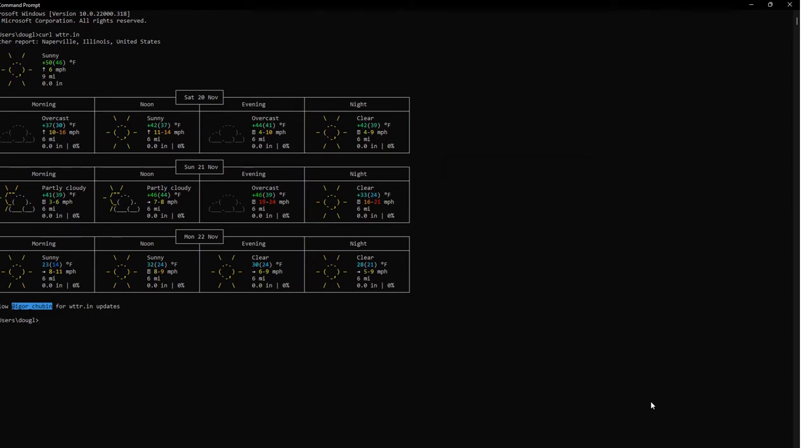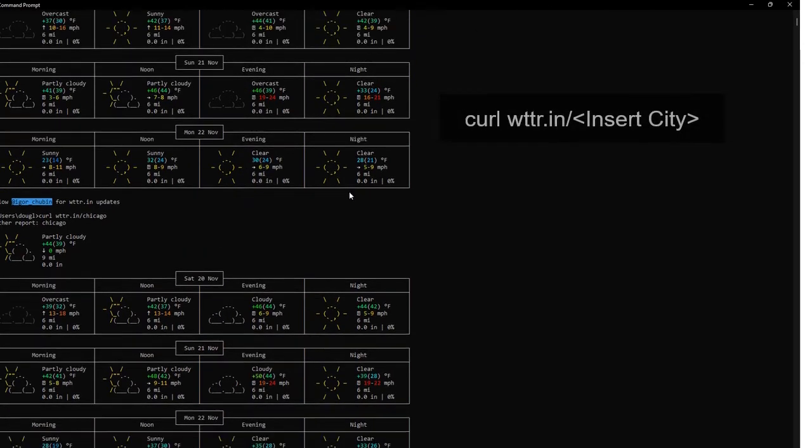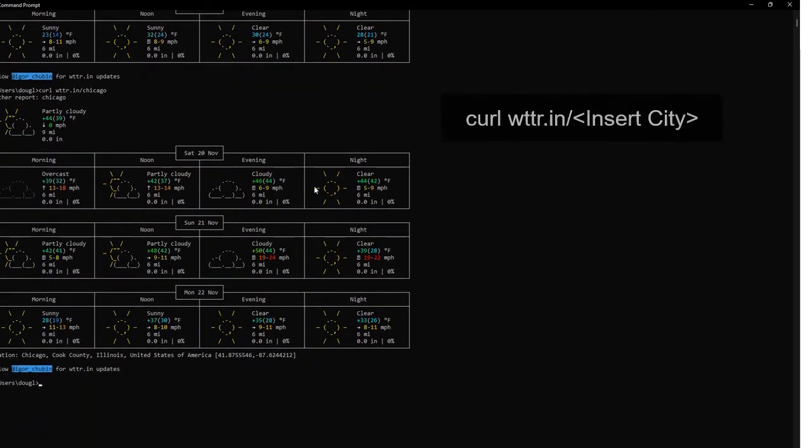So another cool thing you can do with this is if you want to see the weather in a specific region, which is not the region your IP address is located in, you can type curl wttr.in/, let's say I want to do Chicago. Chicago. So now I'm going to see the weather in Chicago. So you can see it is slightly different than the one above. I live right outside Chicago.